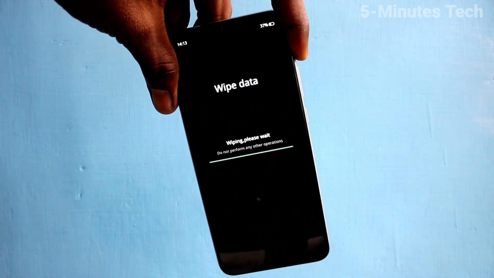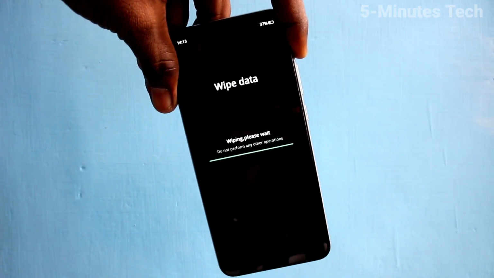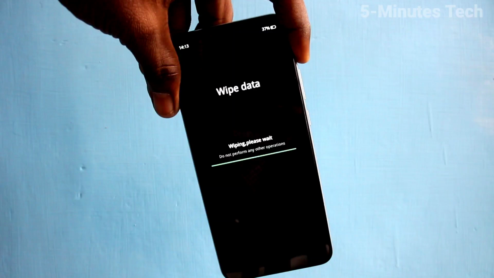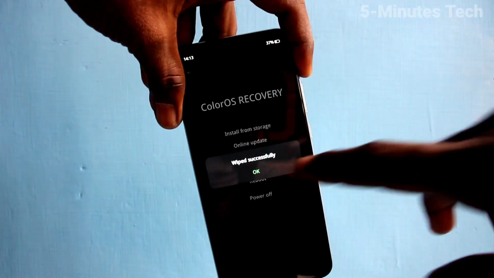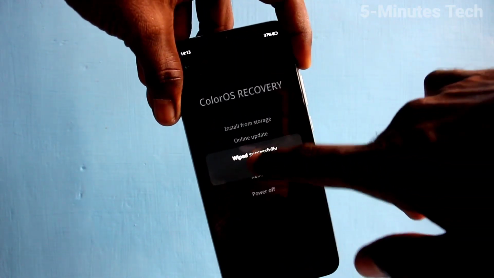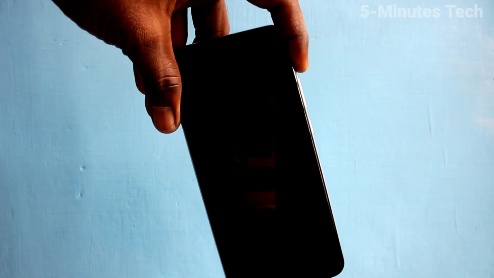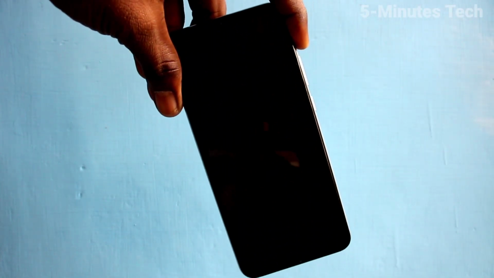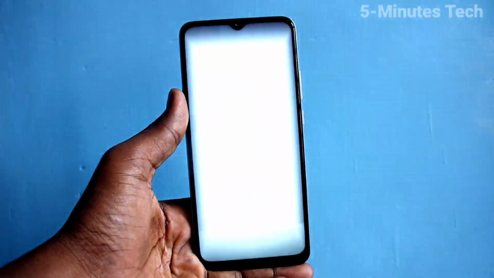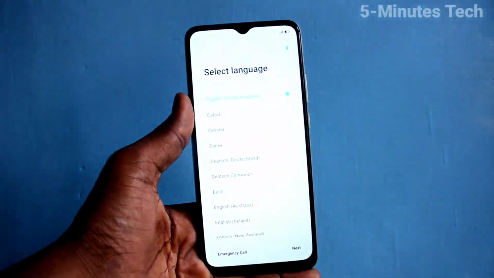So here you have to select the second option, format data, and then it will be a complete reset. Click OK. It will automatically restart your phone. Yes, the phone has been restarted, and wait a few seconds to a few minutes.